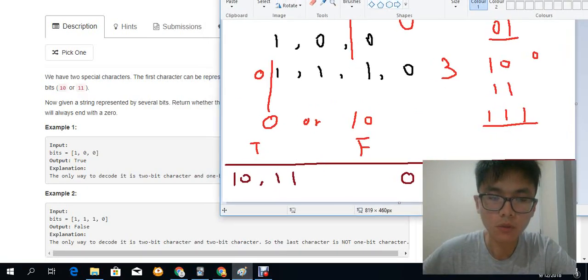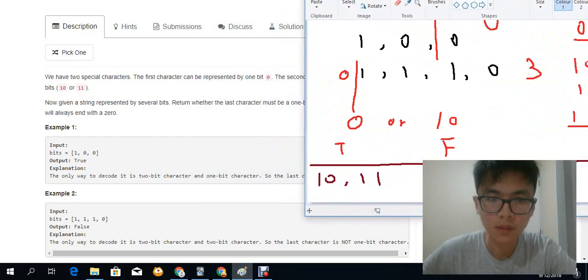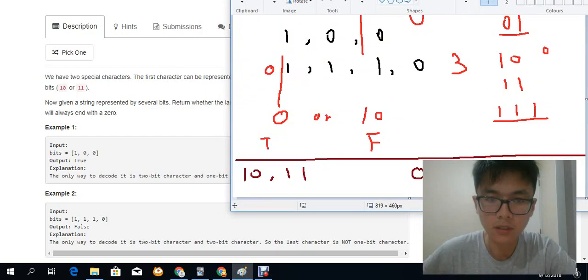So we have two special characters. The first character is a 1-bit character, which can be represented as 0. The second character is a 2-bit character, which can be represented in two ways. One is 10, another is 11. So our job is to decide if the last character is a 1-bit character or a 2-bit character.